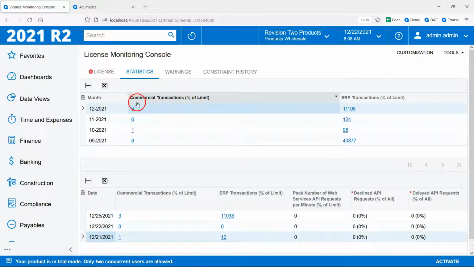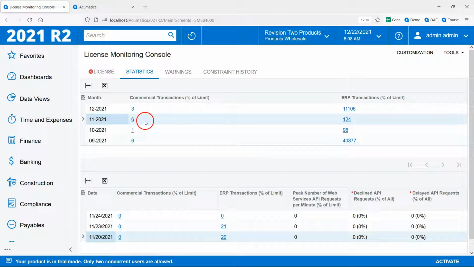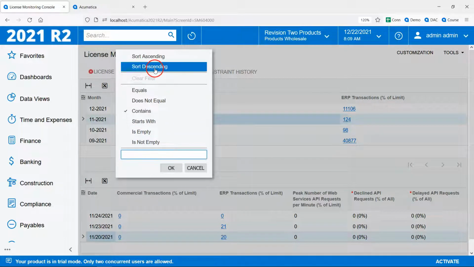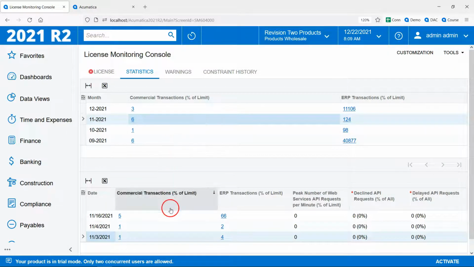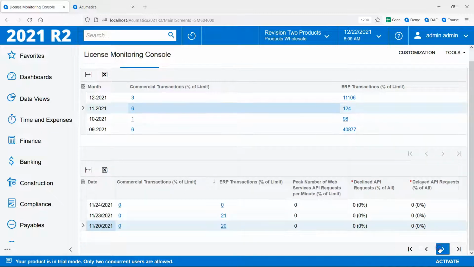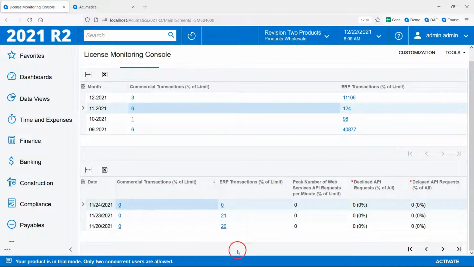So if we look at this one, for example, it's telling me that in December, I've got 3 commercial transactions. In November, I've got 6 commercial transactions. So on the top, it's by month. On the bottom, it's by day. So if I want to see which days actually had commercial transactions, let's sort descending. And maybe let's drag this up a little bit, or at least go to the next page. You can see the next page is all zeros. So there's only 3 days that had commercial transactions.